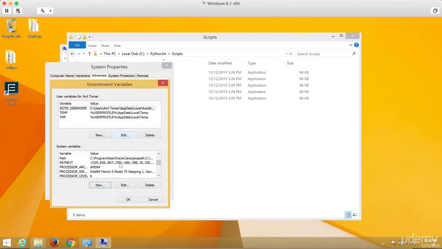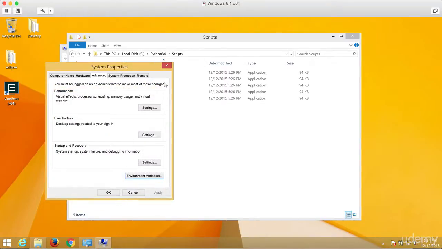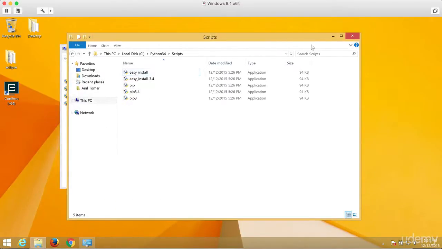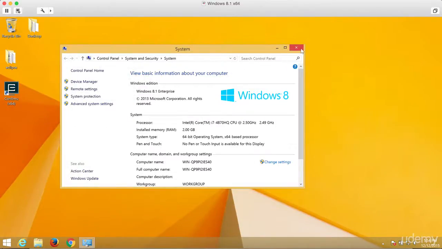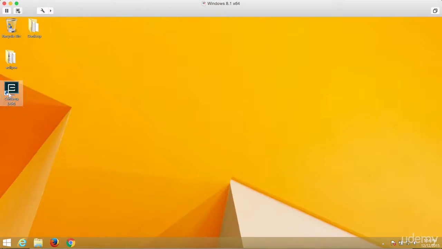So just click OK and just click OK here. So we're all set. This is all we need to do in order to set our Python path and in order to configure the Python on our Windows system. So let's click OK here and we are all good, done. What we need to do next is to verify it's set, right?